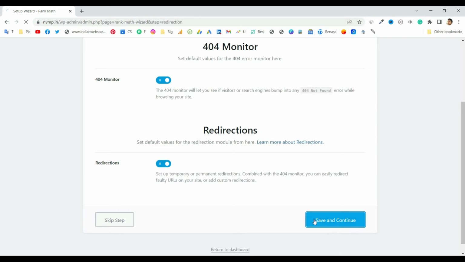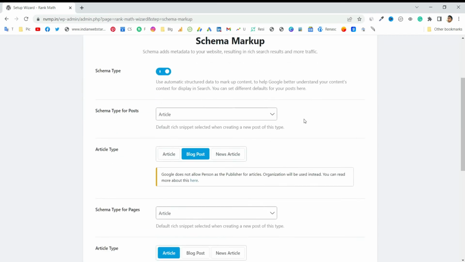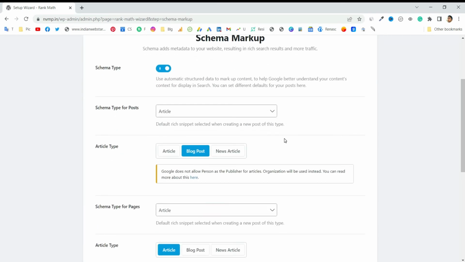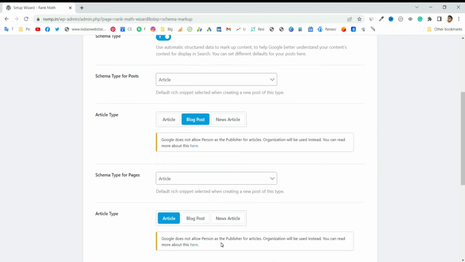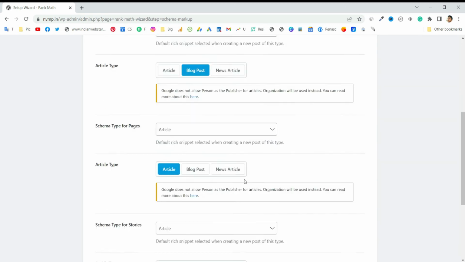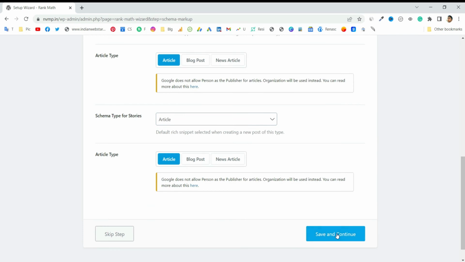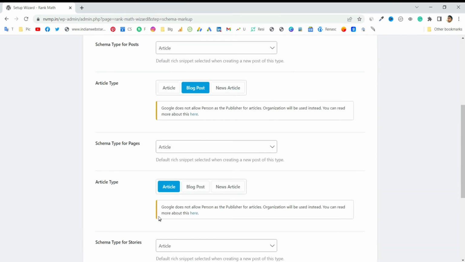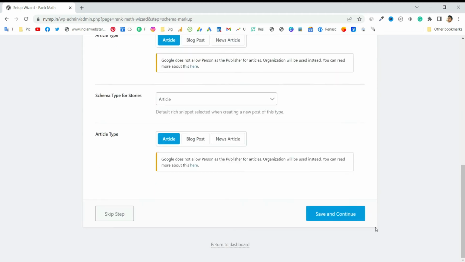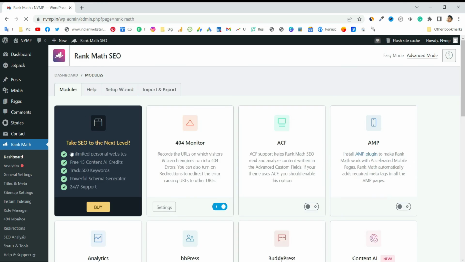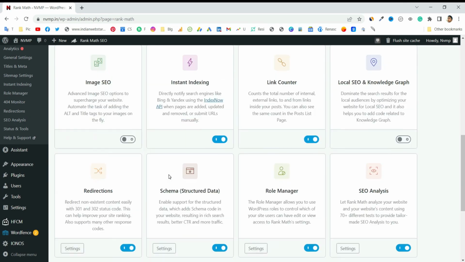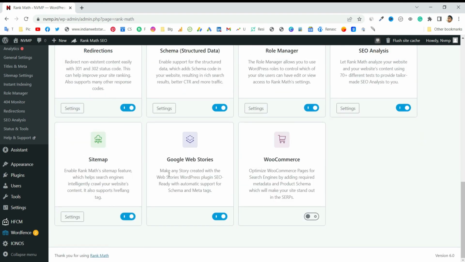Then you have to click on save and continue, and after that it is a schema markup. Please see here, these are the basic settings for schema. You can change them later on also, but these are the settings that you have to do, and then click on save in setting. Please, here Google is showing blog post, you have to remain it in article section, and then you have to click on save settings. And then you can see here, these are the basic settings about the Google Web Stories and Rank Math plugin.